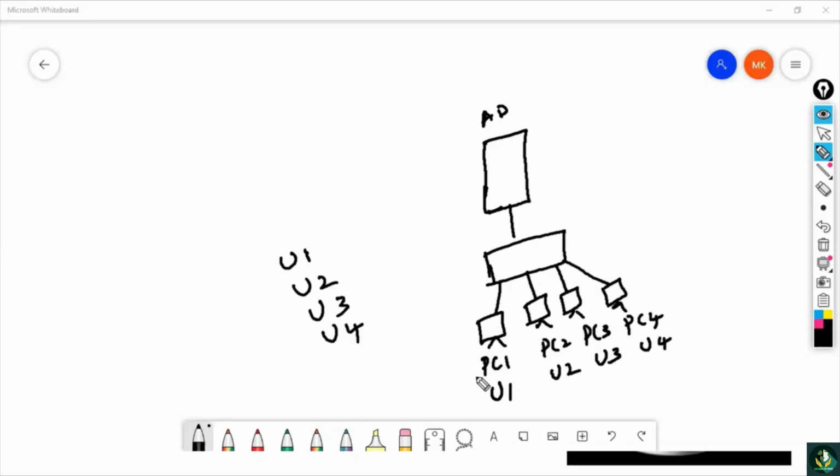So you need to create the username and password locally to access this PC. User 1 needs a user account in PC1. So the administrator will create the username for user 1 in PC1, so user 1 can log on to PC1. User 2 will log on to PC2. User 3 will log on to PC3. User 4 will log on to PC4.